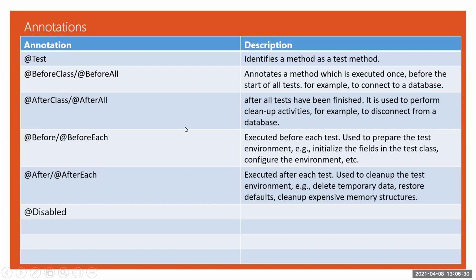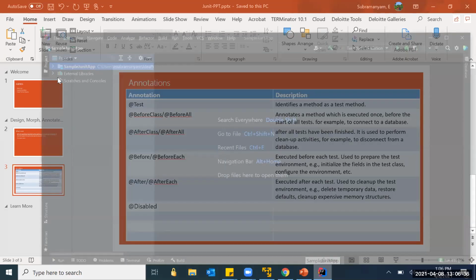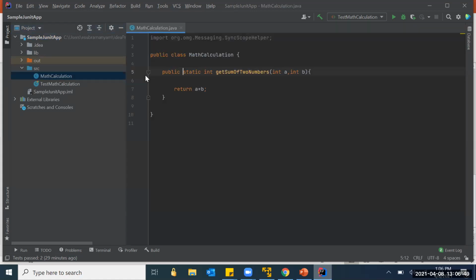And let's move to a sample example. Let me open the IDE. If you see, I have created one sample JUnit application project. It's a sample Java project only. Inside that, I have created one MathCalculation.java class, and inside it I have created only one method, to get the sum of two numbers.